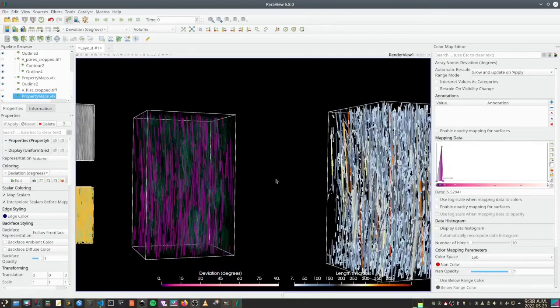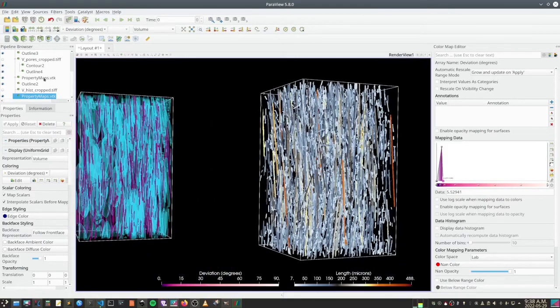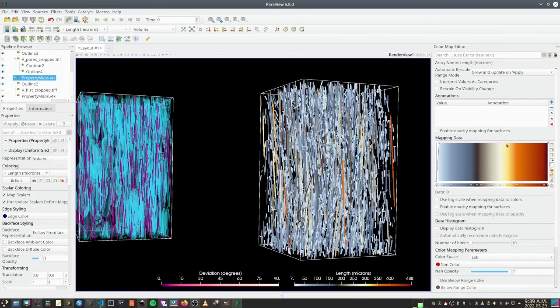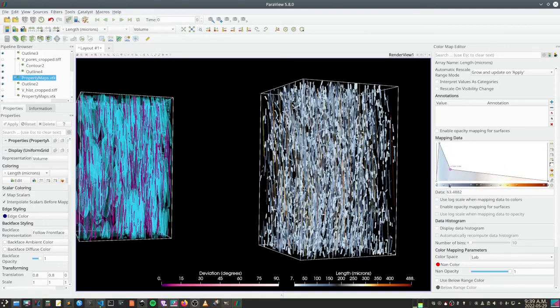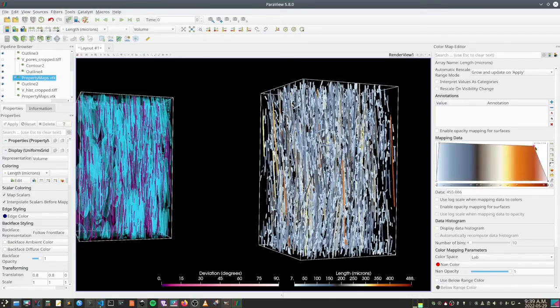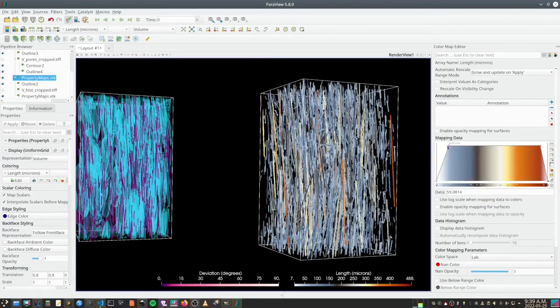Now the same thing for the lengths. You can go and select the other field, this one, and you can change the opacity characteristics to show, for instance, only the short fibers or only the longer ones. So it becomes a lot easier to understand your microstructure this way.